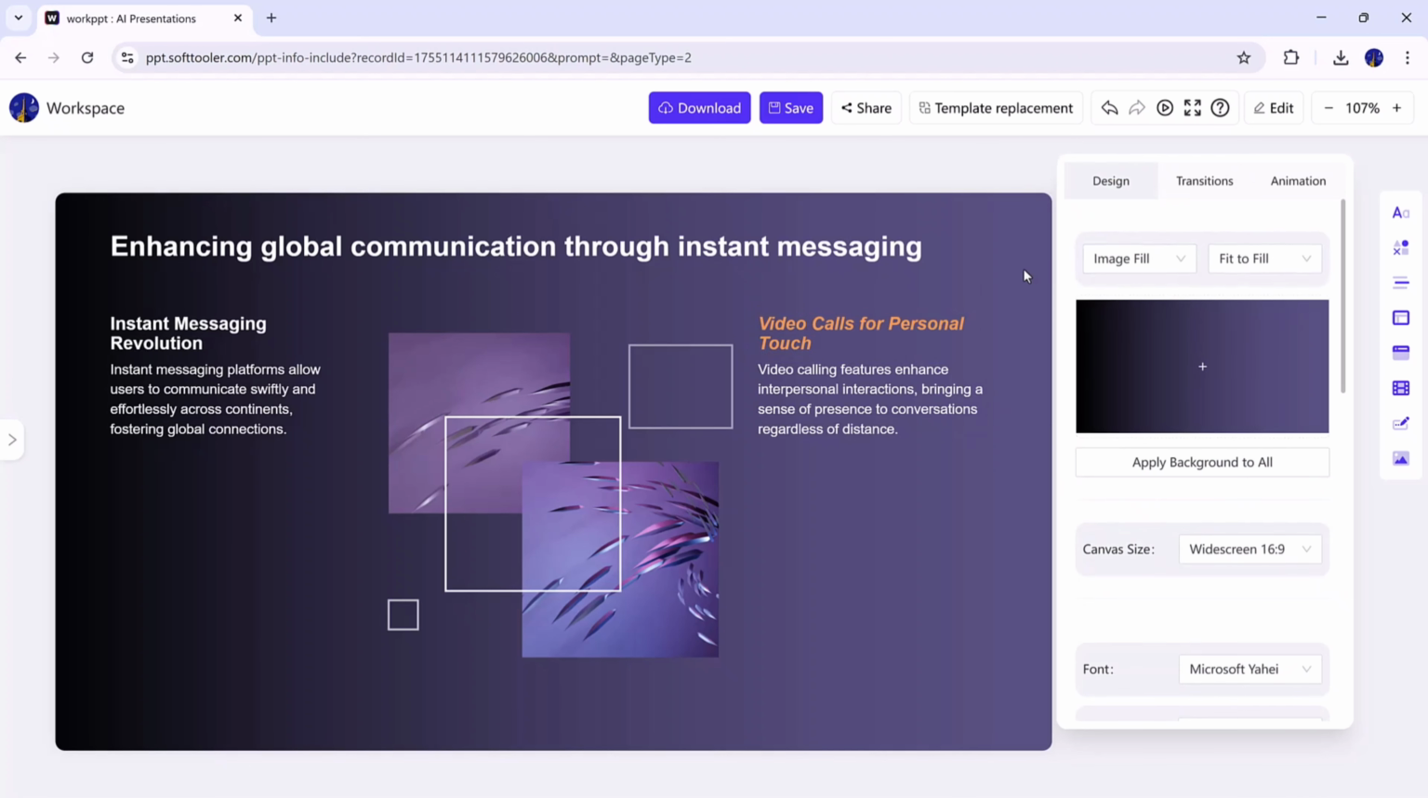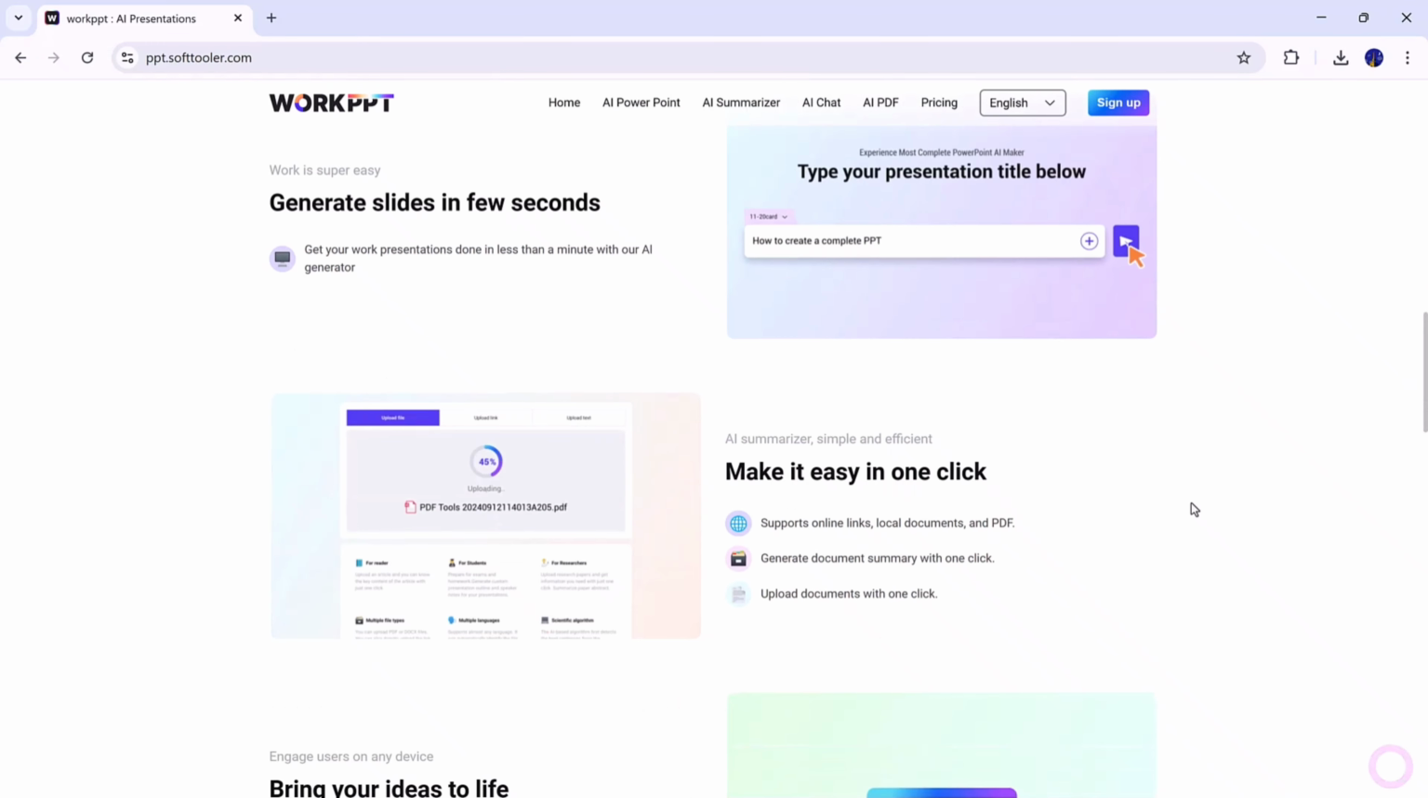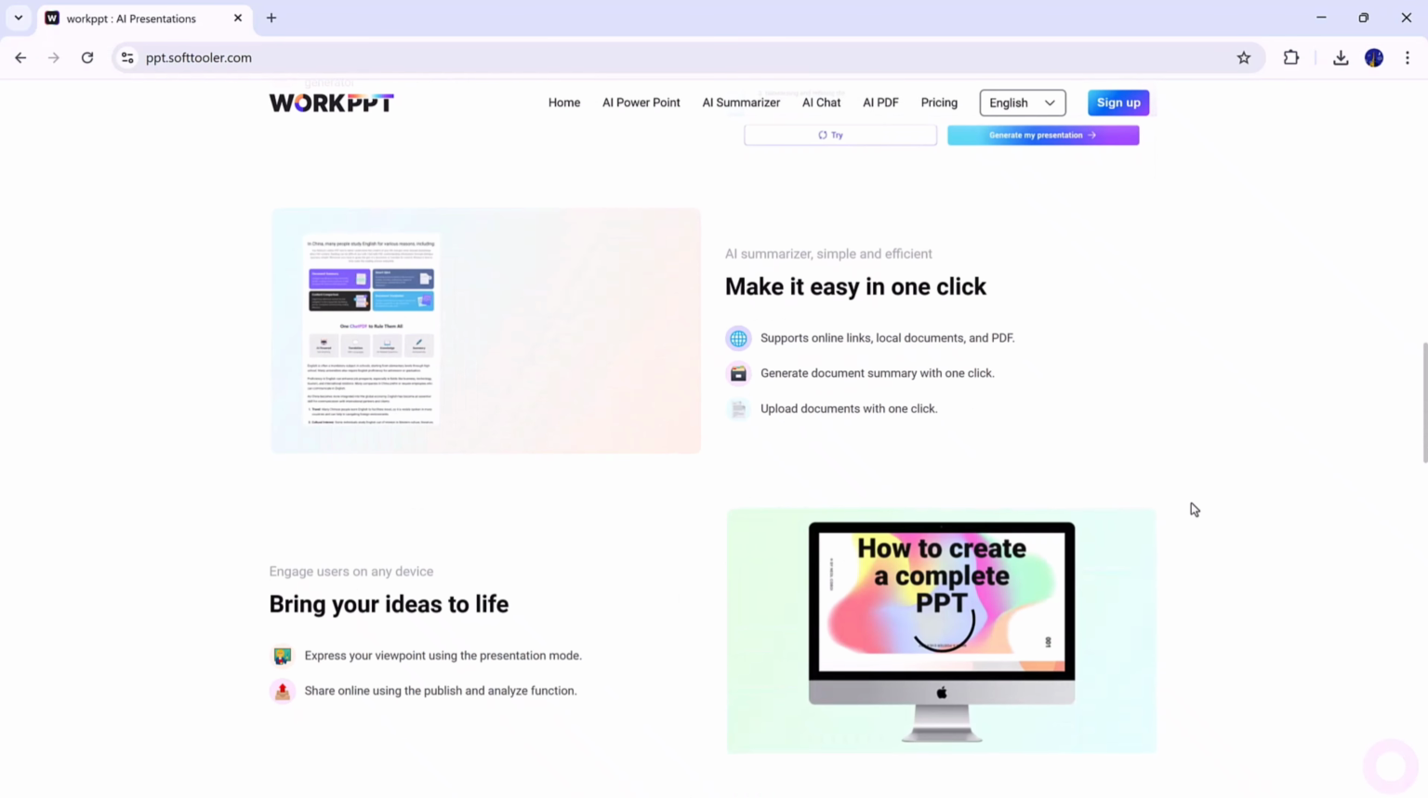In short, with Work PPT, you can go from a simple PDF file to a fully customized PowerPoint presentation in just a few clicks, and you don't need any design experience at all. So, if you're tired of spending hours formatting slides, this is definitely worth trying.